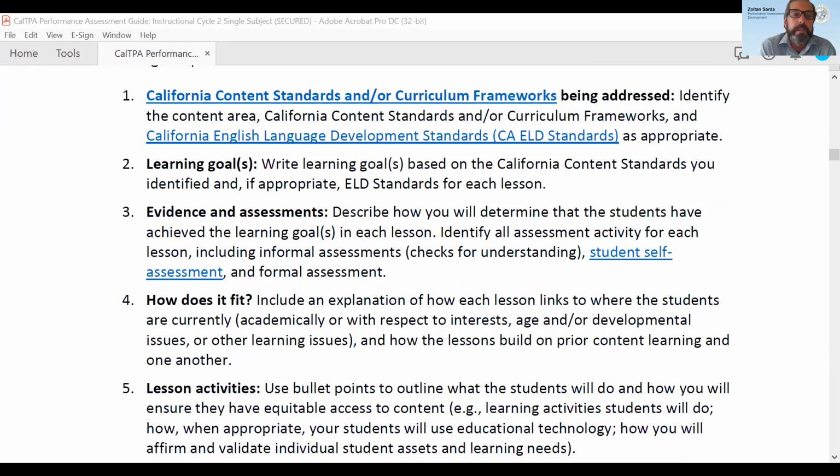And then you're going to look at what is the evidence that you're going to be providing and the assessments that you're going to be providing. So how will you determine that students have achieved the learning goals for each lesson? Okay. And then again, you will be providing at least once an opportunity for student self-assessment, and then at least one formal assessment.